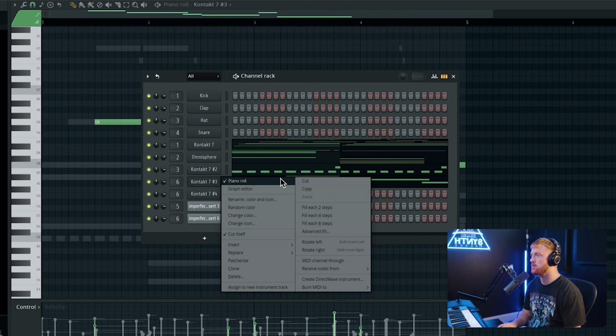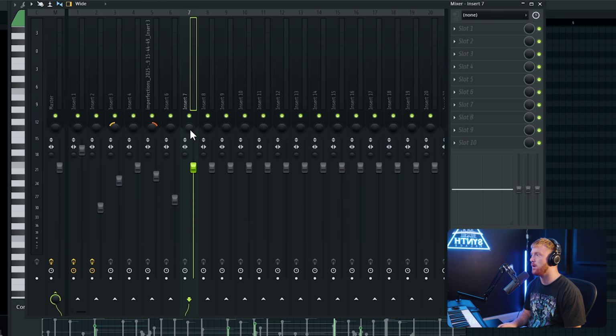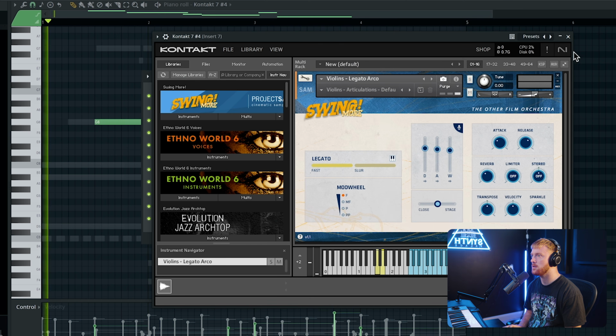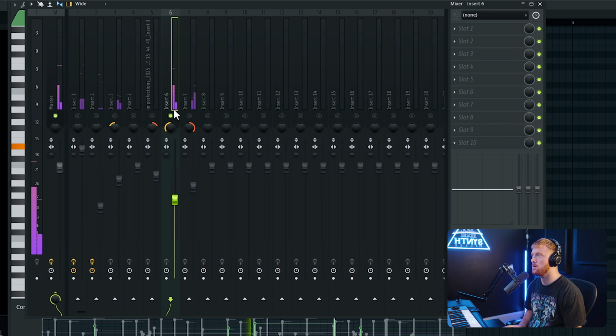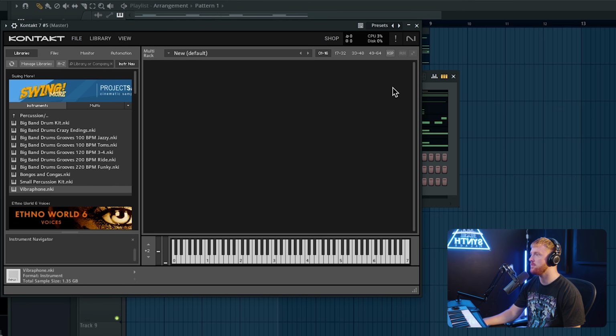We could clone this string we just added, copy and paste, put it in a different pattern, and pan one way and one the other. We could have this as a slightly different sounding one. Vibraphones are kind of cool, to be fair.